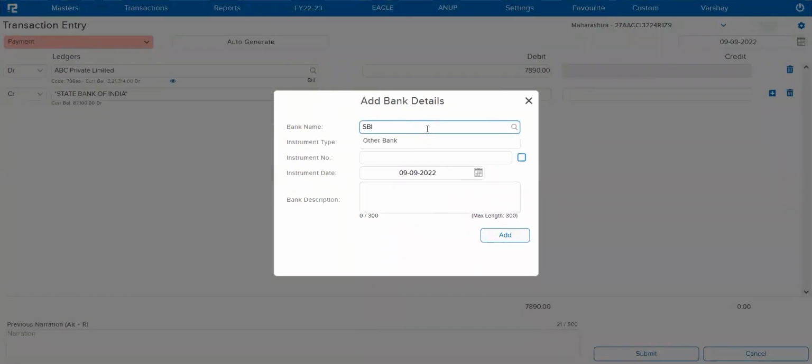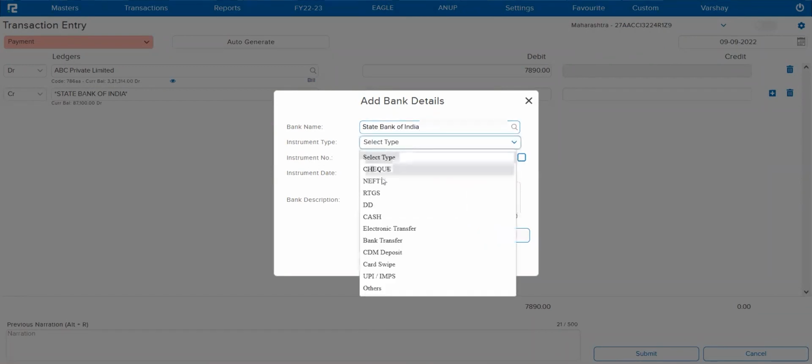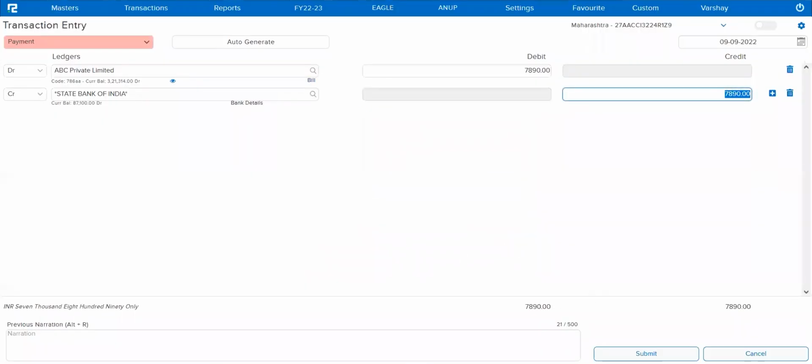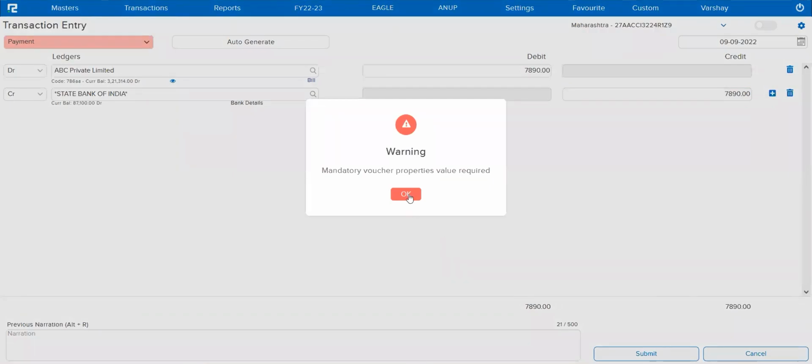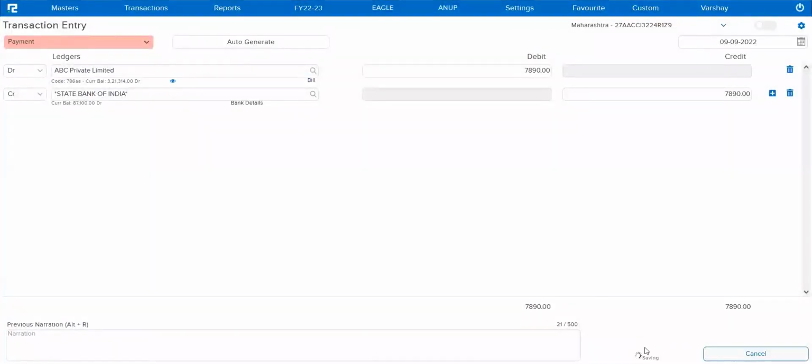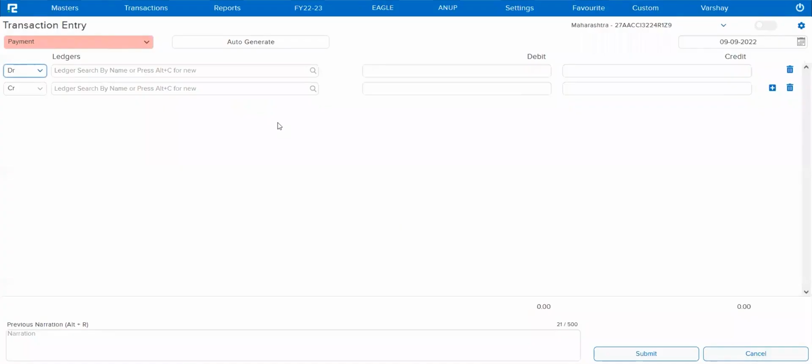This time I'll put the bank transaction. It's SBI, sorry, State Bank of India. And I am putting it as cheque, and I'll hit add. I'll hit submit. Oh, I am supposed to update the cash flow code. Okay, this time I'll give the cash flow code at CR0085. I'll hit add and submit. Okay, now the transactions are carrying the voucher properties over here, but where do I find the entries?